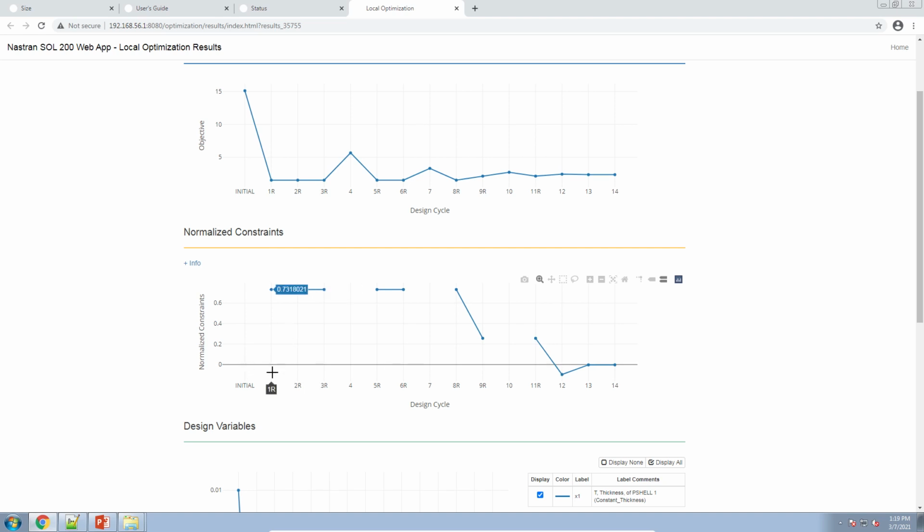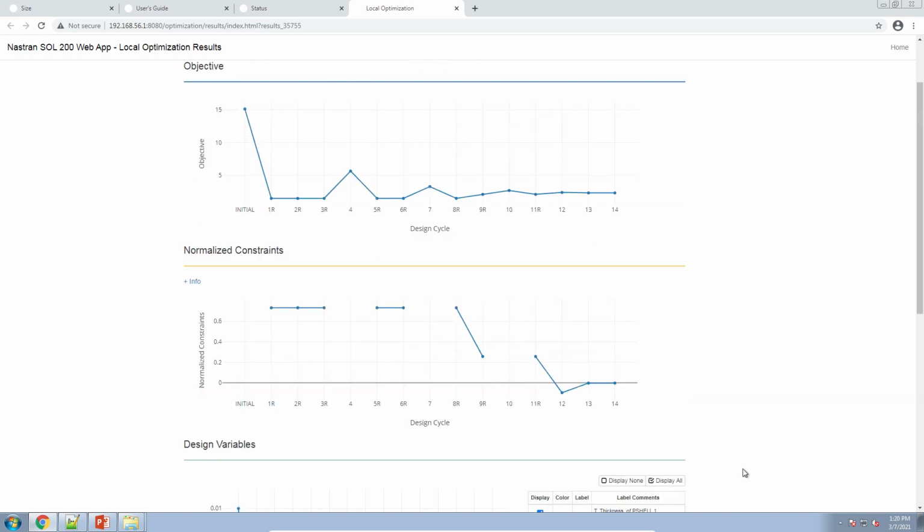So design cycles 1, 2, and 3 are rejected. That's not part of the optimization path. So you go from the initial to 4. 5 and 6 are not good, so those design cycles are rejected. So you go from the initial to 4, to 7, to 10, to 12, 13, and 14. 8, 9R, 11R, you can just ignore those rejected design cycles. Those don't even come into play.